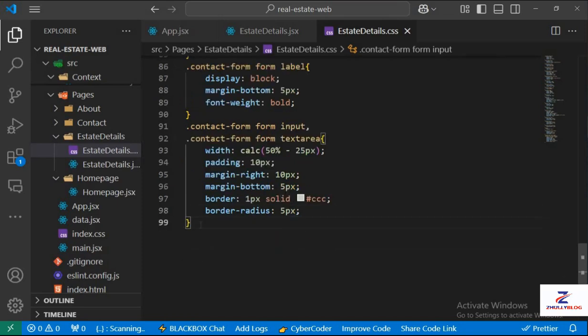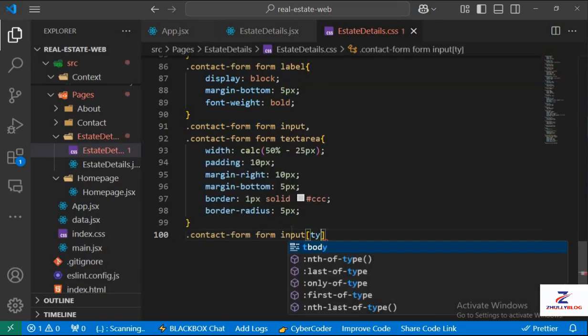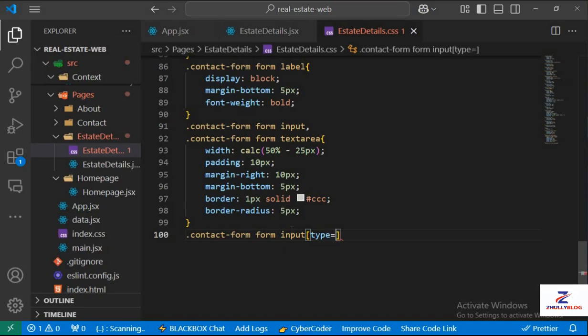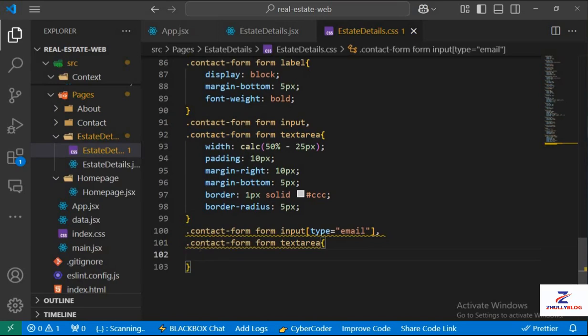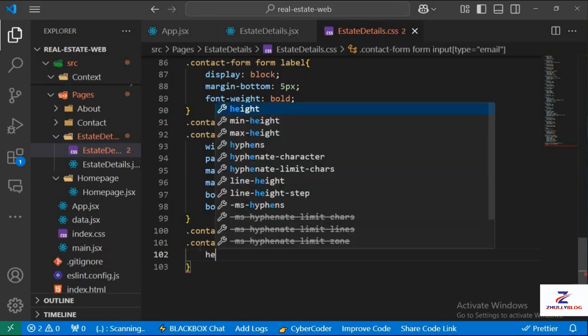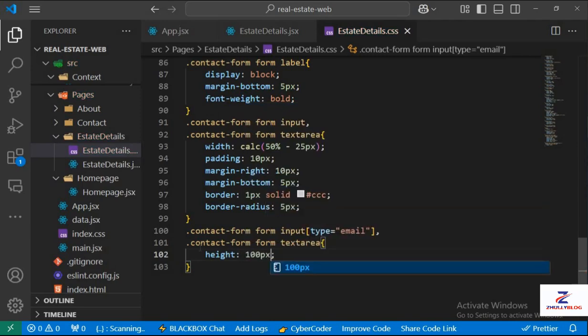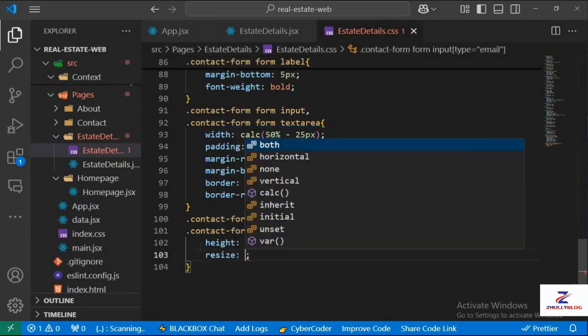Then for the email type specifically and the text area, I'm just going to copy this and then I'm going to paste here. So the type, email, and the text area. So I'm just going to copy this as well and then I'm going to paste it here. We're going to set the height to 100 pixels. Resize will be set to none.